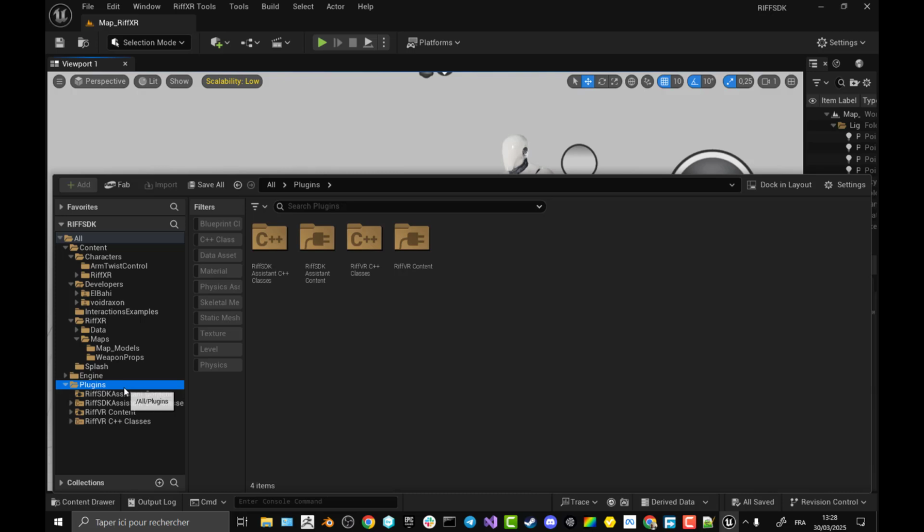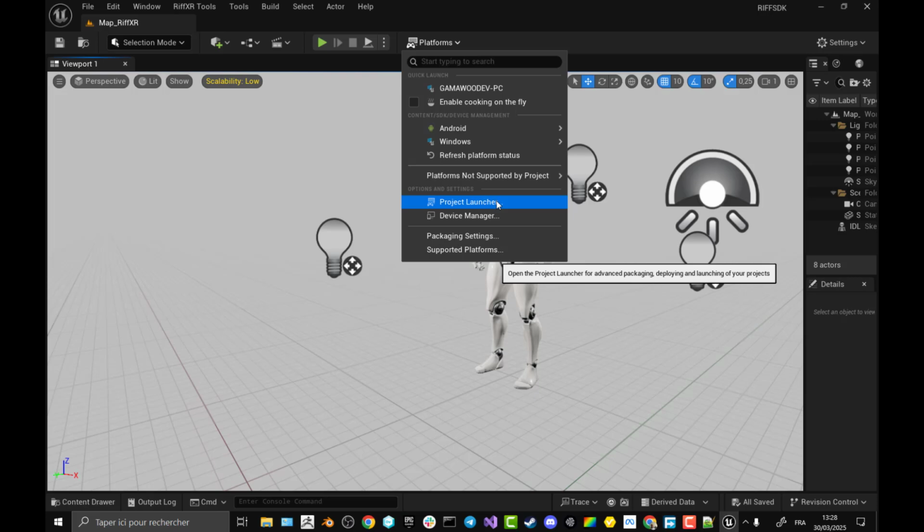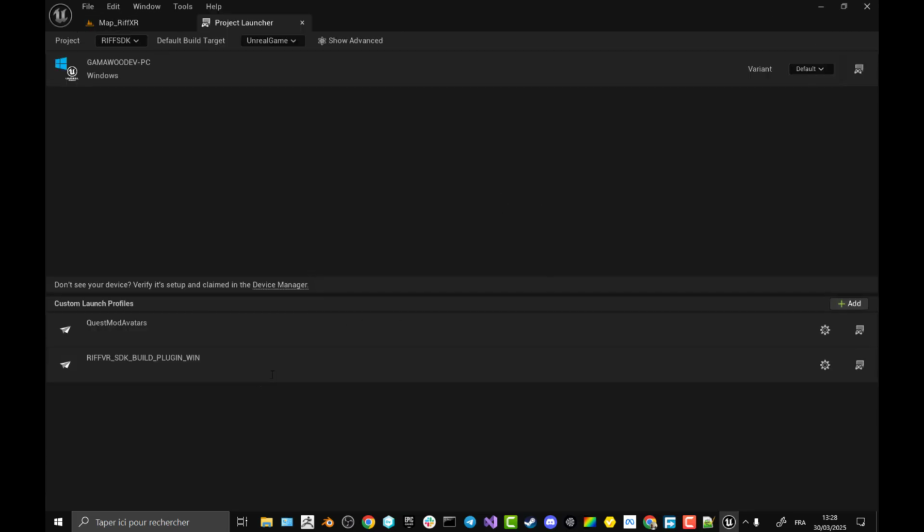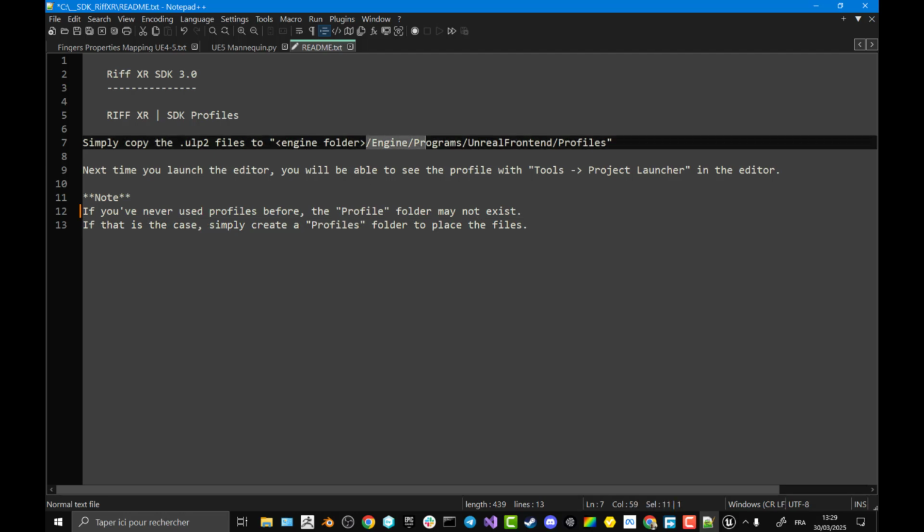And the most important folder for you is the plugin folder. This is where your plugin will live. So the Riff SDK is based on plugins. Whether you are bringing a character or you're bringing a map, they all will live in this folder. So let's put this aside and let's work on the project launcher. This is the important place where you will generate. I already put my ULP files, so this is why you can see that I already have this one, the Quest Mode Avatars, and the Riff SDK build plugin. And both are already there in the folder, the one described here, the engine.